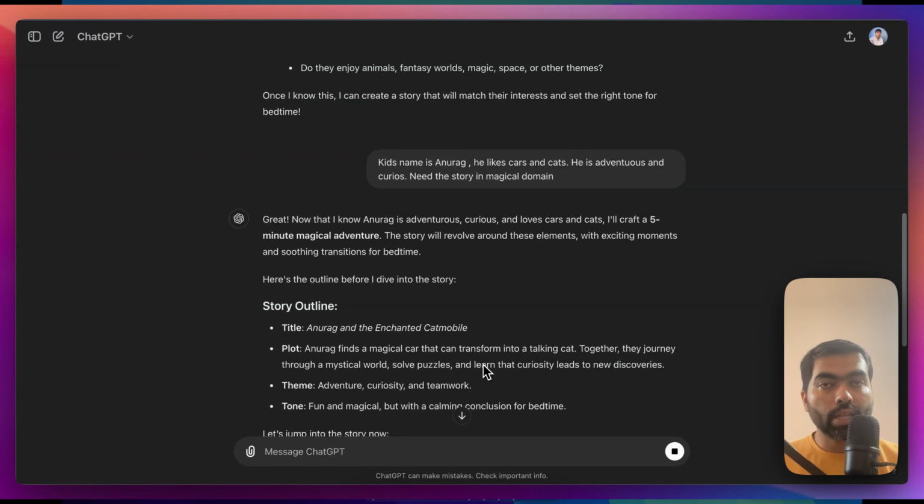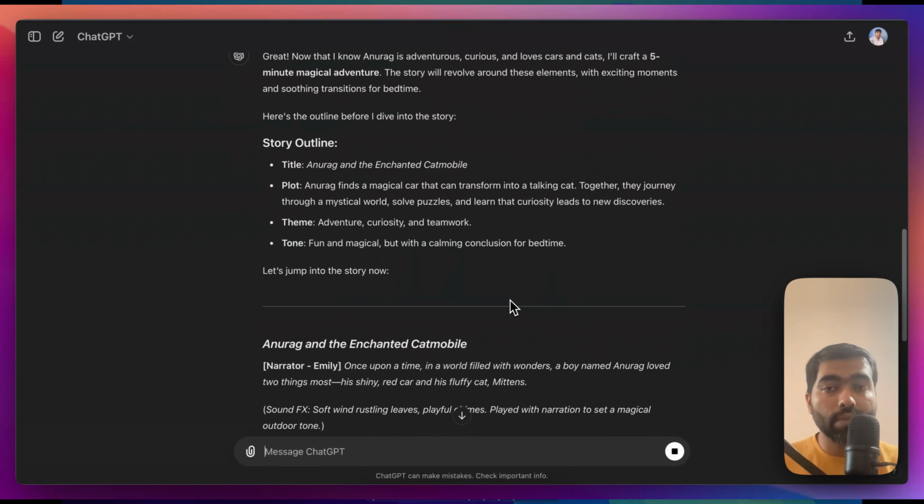I have given the name of the kid. He likes cars and cats. He is adventurous in nature and needs the story in a magical domain. So it has given an outline.